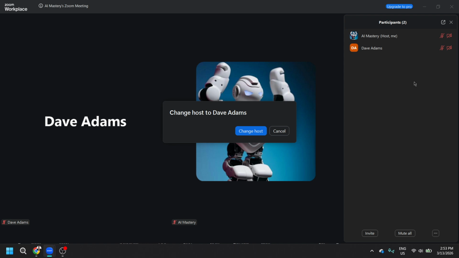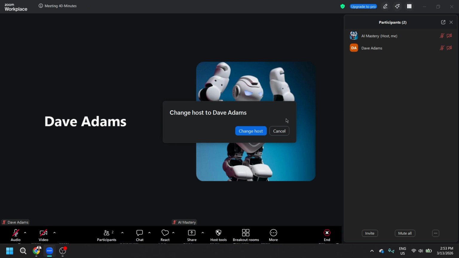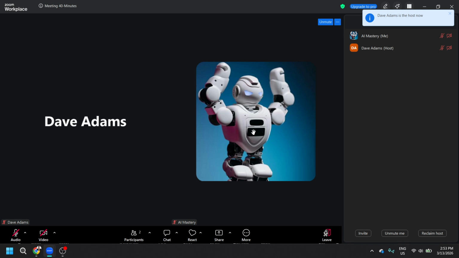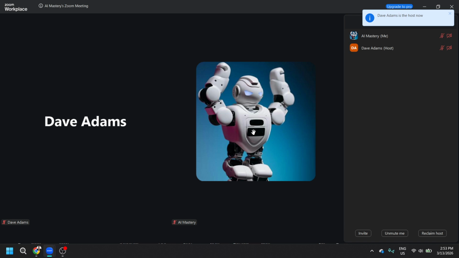After you click Make Host, Zoom will prompt you to confirm the handoff. Click Change Host to finalize the transfer. This confirmation is important because once you accept it, your role changes immediately. You'll no longer be the host, and your controls will be reduced to those of a regular participant unless the new host later assigns you as a co-host.